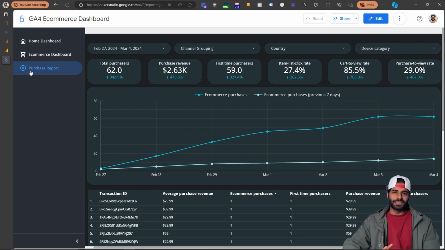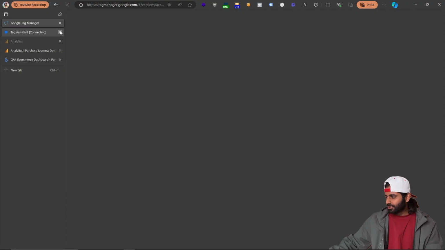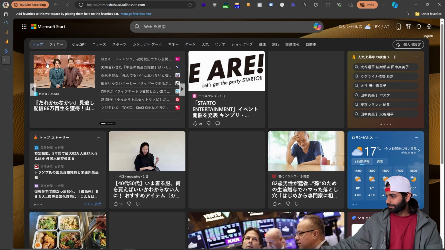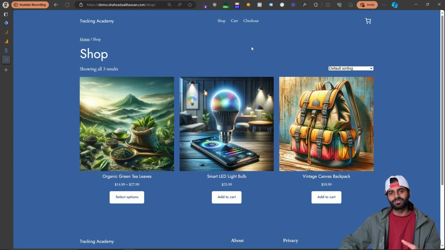So now we understand how exactly this purchase event is used inside Google Analytics. It is very important to see when exactly this purchase event is supposed to trigger on your website. To do that, we can go back to our Shopify store. I have a demo store right here. Once you have understood how this purchase event can be used inside the reports and how it can help you make much better decisions for your company, now we can see when exactly this purchase event fires on our store.